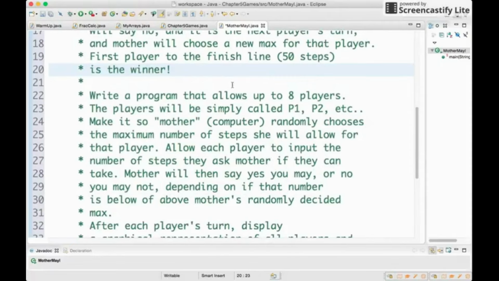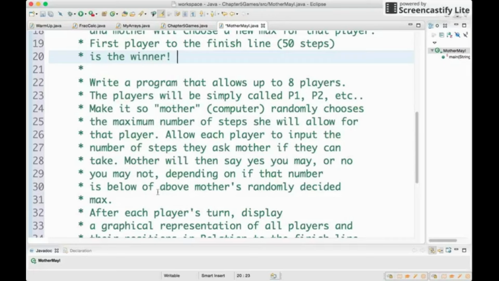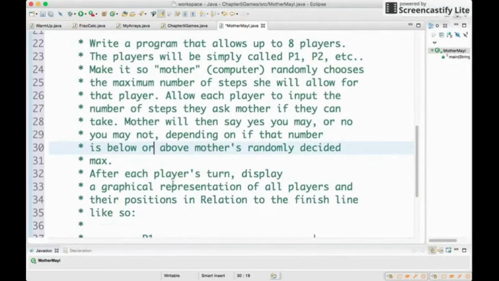Write a program that allows you to have up to 8 players. Okay, so there's going to be some input at the beginning, like how many players are playing. These players will be simply called player 1, player 2, etc. So mother, who's the computer, will randomly choose the maximum number of steps she will allow for that player. Allow each player to input the number of steps they are going to ask mother if they can take. Mother will then say yes you may, or no you may not, depending on if that number is above or below mother's randomly decided max.